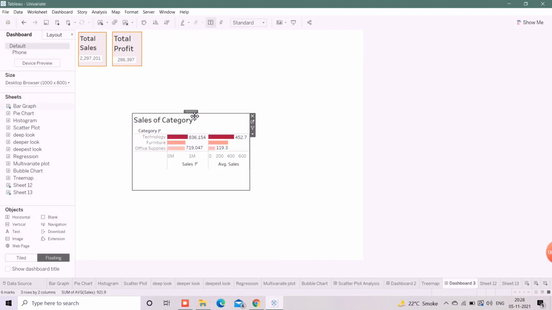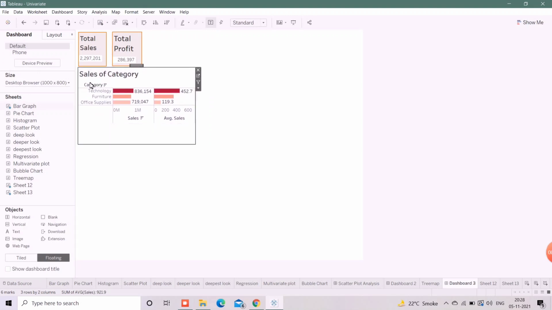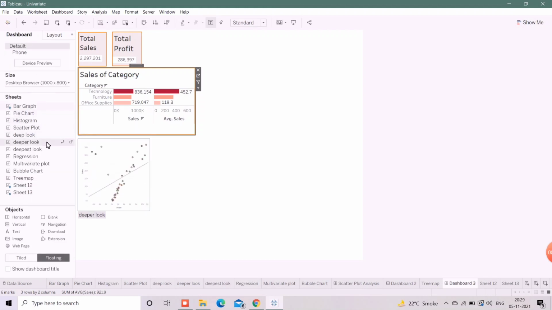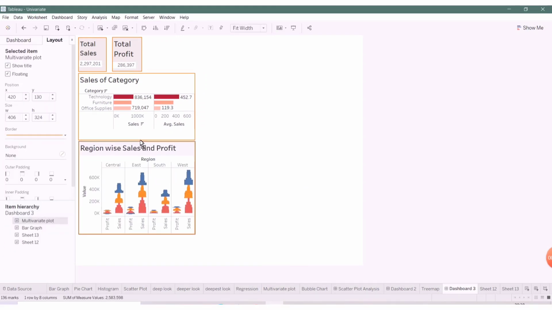Here you can see, as I have selected the floating option in the first sheet, now all my sheets will come in that option only, and I can resize all the sheets according to my requirement. So let's resize this sheet and keep it here, and let's give a border to this sheet as well. I am giving the same border color to this sheet also. Now let's take another sheet, which is region-wise sales and profits, a multivariate graph. Let's drag that sheet also into our dashboard and resize it as well.